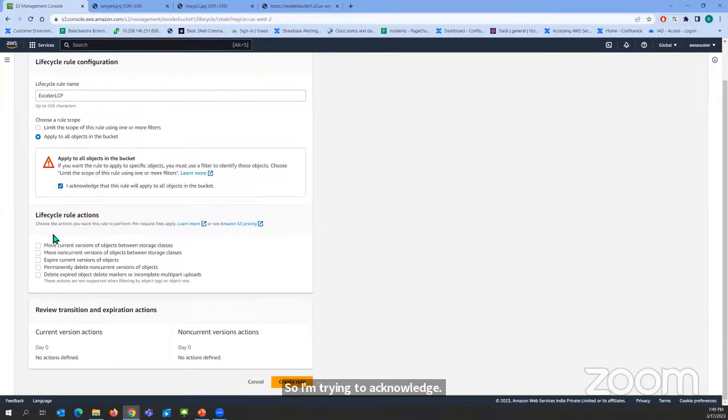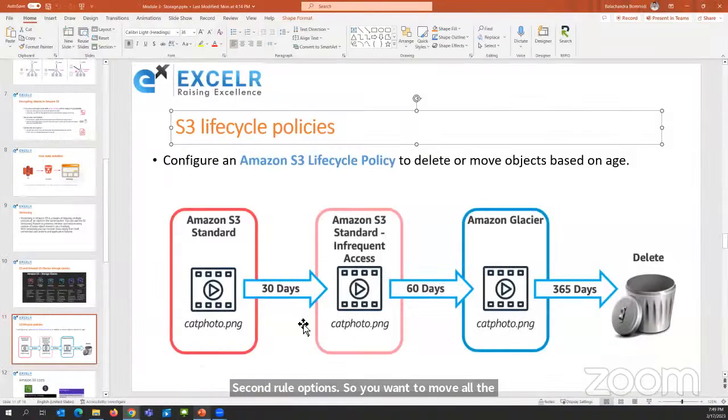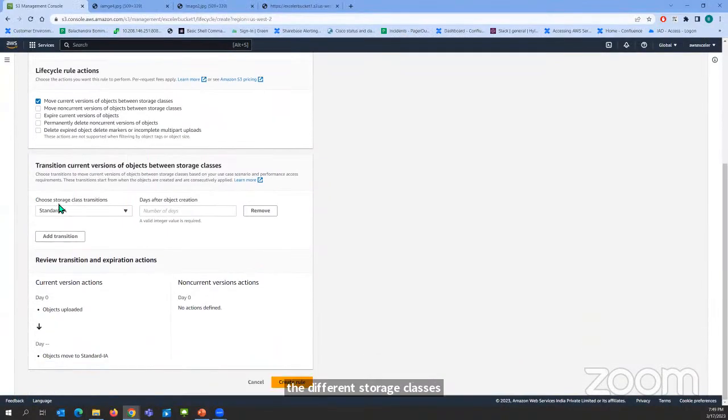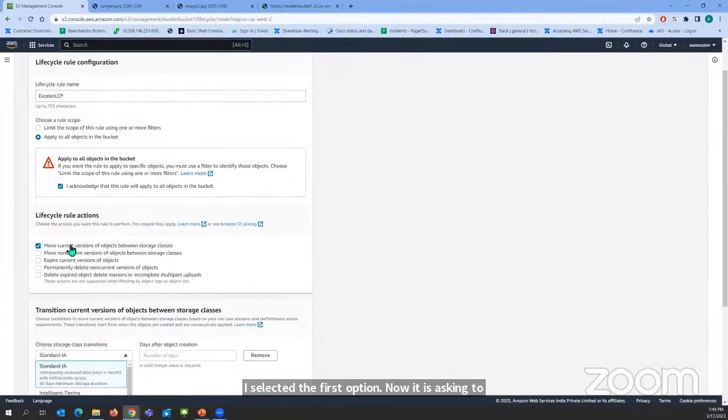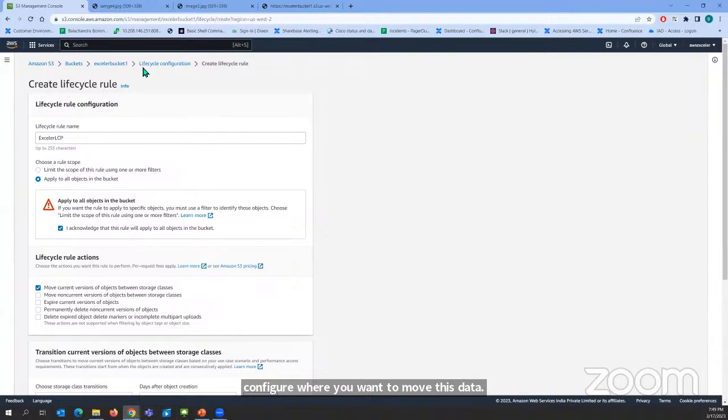Now, lifecycle rule options. Do you want to move all the current objects to different storage classes? Yes. For this example, I want to move the current data to different storage classes, so I have selected the first option. Now it is asking to configure where you want to move the data. The data which is available first is in standard, right? The data which is already configured here is in the standard storage class.